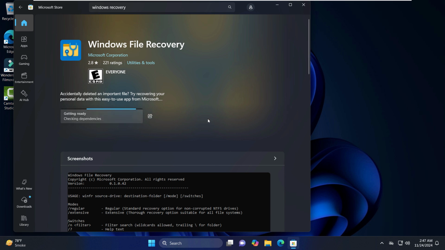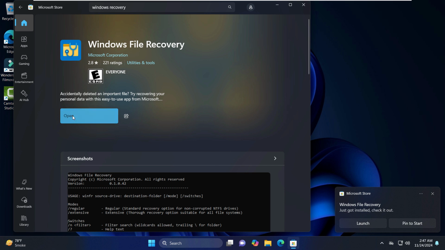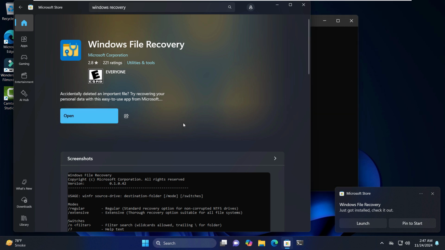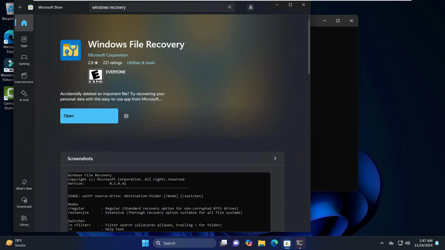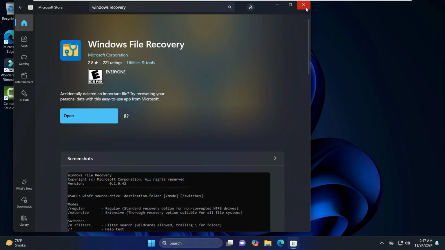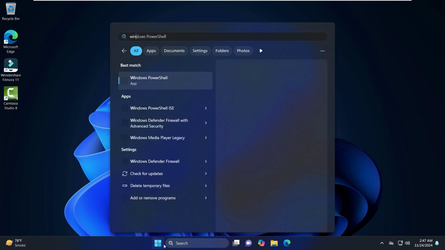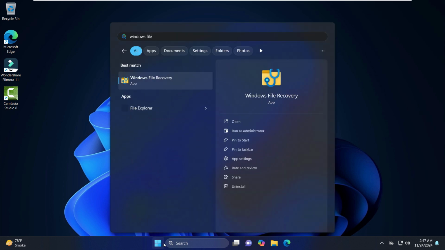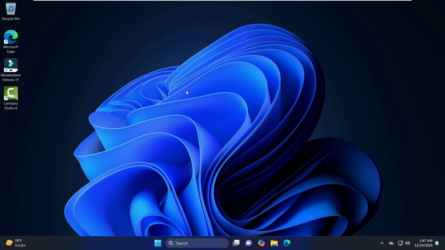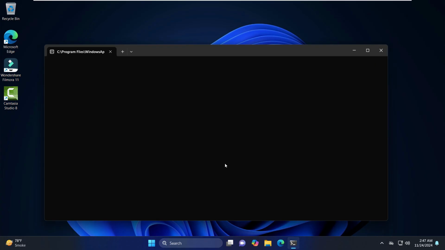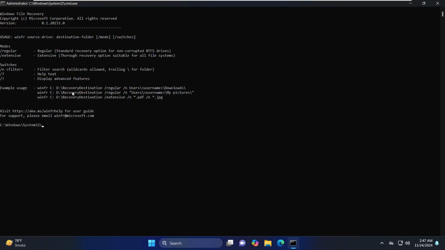It will take some time to install. Once this is done, you will get this open option. Just open it. Alternatively, if you have closed this after installing, it will be installed in Windows, so you can go to the start menu, type Windows File Recovery, and you should be able to get this app. Just click on that, click yes, and now you will see something like a command prompt.